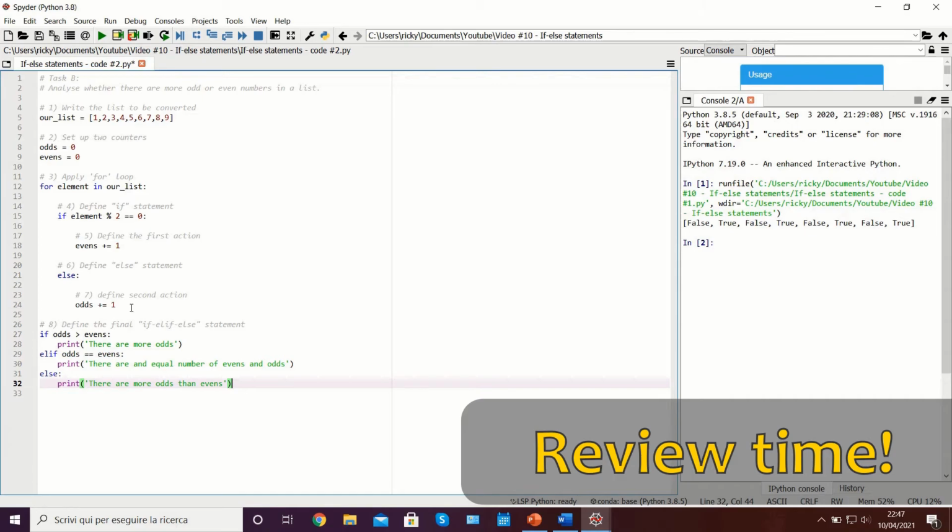So if there are more odds than evens, we print there are more odds. If there are an equal number of odds and evens, we say there are an equal number of evens and odds. Otherwise, we say, oh, this is a mistake. See, that's what reviewing the code is useful for. It should say there are more evens. So in the last case, which is captured by the else, is when there are more even numbers than odds. And therefore, the statement should say, there are more evens.